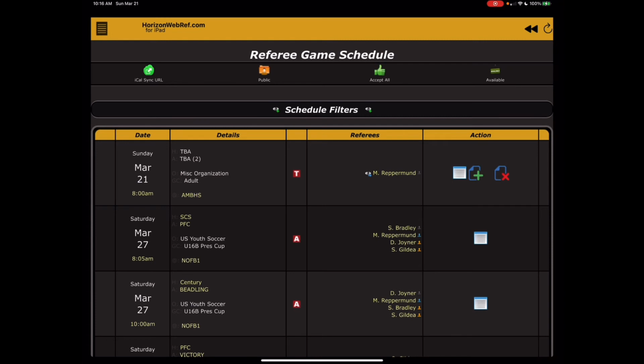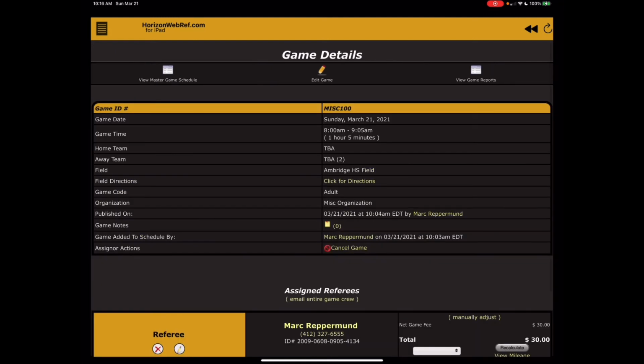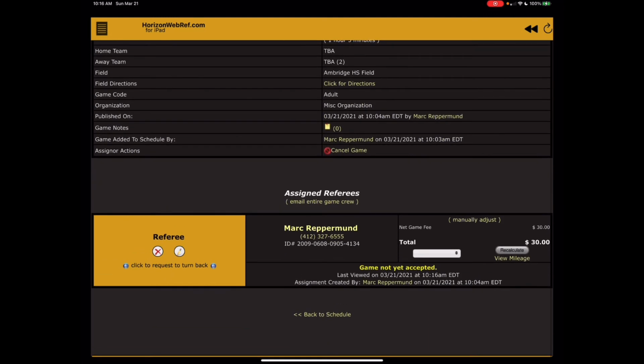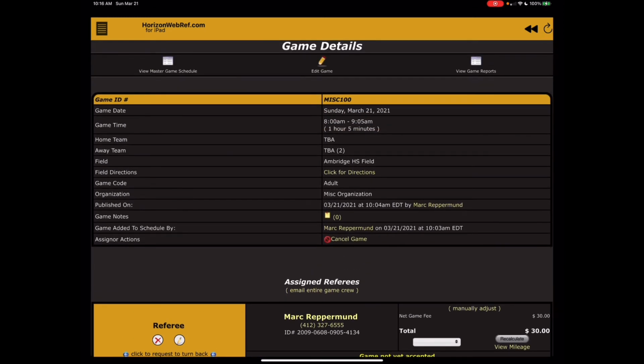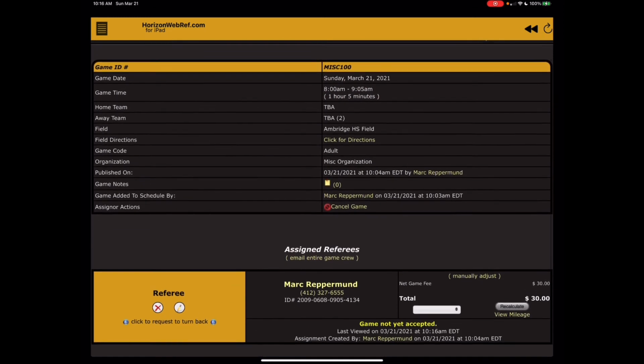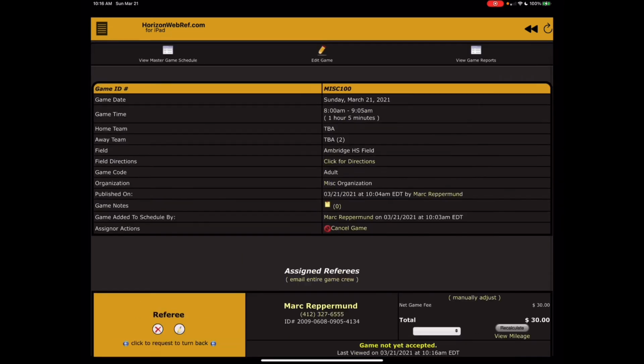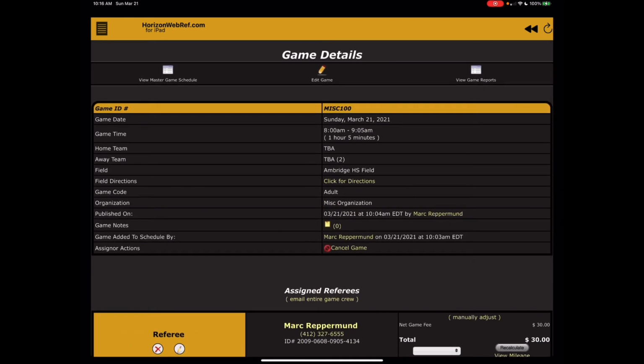It's a miscellaneous adult game that has been offered to me. It's at 8 a.m. on a Sunday. If I hit the plus sign under the action column, I can accept it, or the X to not accept it. If I click on the white paper, it tells me more details about the game. I'm going to get $30 for that game. I can click on directions to Ambridge High School Field, what the time is, what the age group is, etc. All that is right there for me. So I'm going to go back to my schedule.